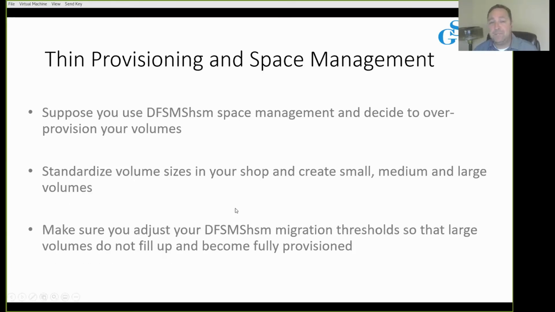Space thin provisioning and space management. So if you use HSM space management and you decide to over provision. Now, if you don't over provision, you don't need to change your migration thresholds at all. But if you decide to over provision, you may adjust your migration thresholds so that space management runs when you want it to. If you don't adjust, right, and you standardize on all 1 terabyte volumes, guess what? Primary space management is going to run less frequently.